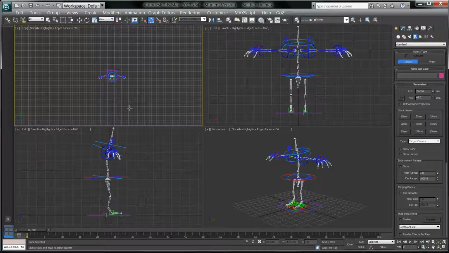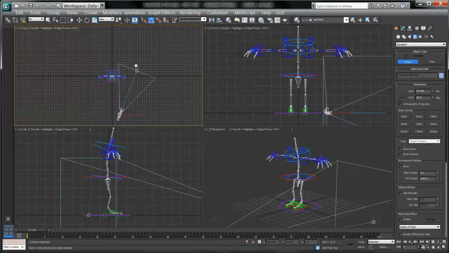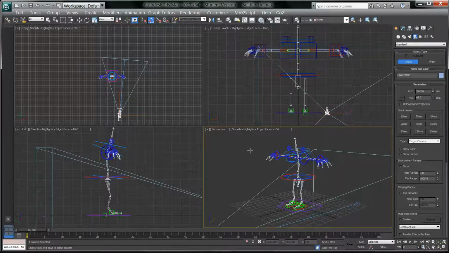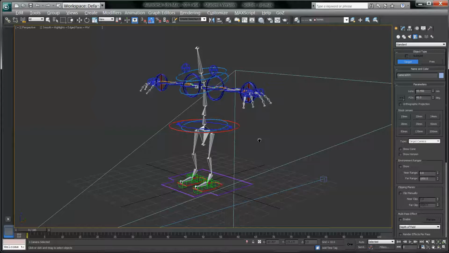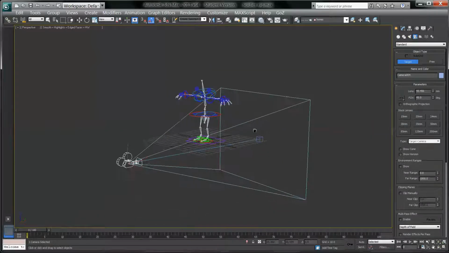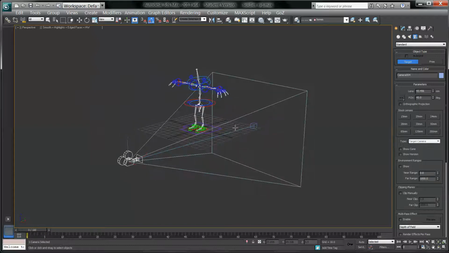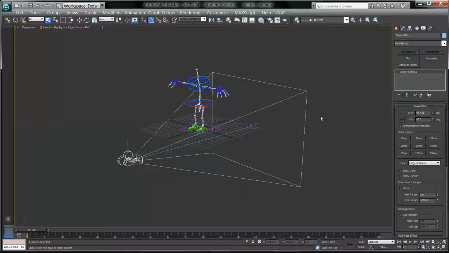Now, to create a target camera, I'm going to click and drag in the top viewport. That's going to first create my camera, and then when I let go of the mouse, that's going to actually create my target. I'm going to maximize my perspective view here so you can see the camera in the scene. Now that I'm done creating the camera, I'm going to come over here and click on the Modify panel.